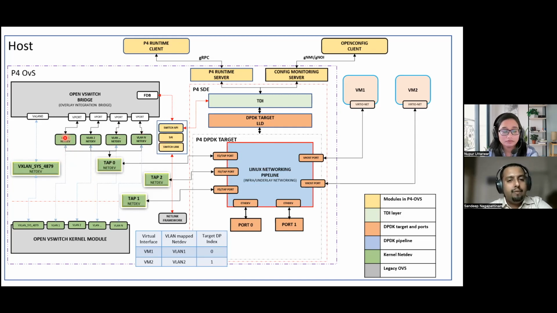So it is a one-to-one mapping. Any VLAN 1 netdev corresponds to your VM1. How this mapping is made is based on the control plane rules that we program on our DPDK target. For example, any packet coming from VM1, which comes on vhost user port 0, should be tagged with VLAN 1 and sent to your TAP 0 port. Since these VLAN netdevs are sub-interfaces of TAP 0, once the packet reaches TAP 0, it will directly go to your VLAN netdev.